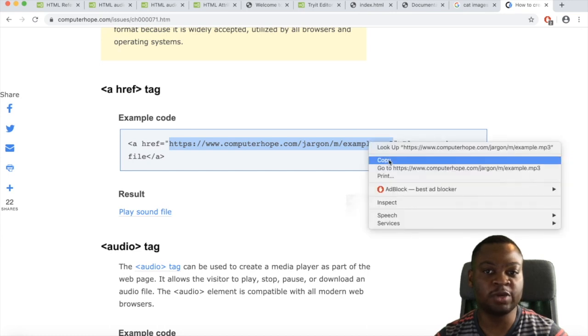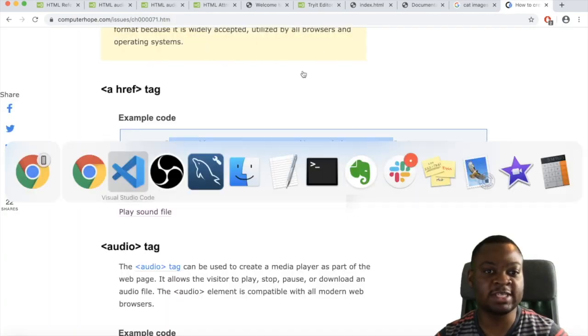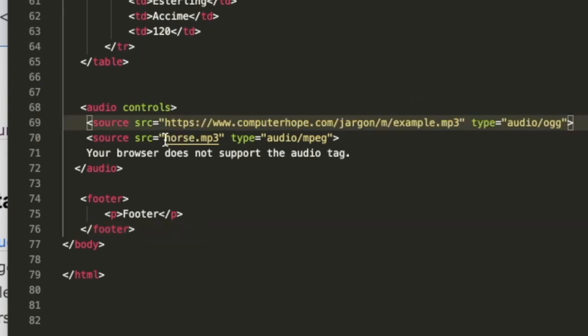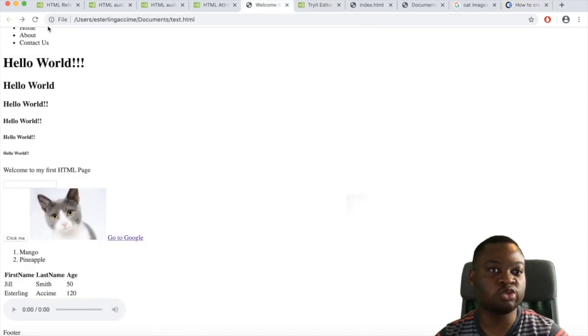So I'm going to copy this one and verify it first to make sure it works. If I paste this here, it should play. So there you go, this is an example. What I can do in my case is go back inside my VS Code and replace those links using this audio tag right here. If I go back to my page and refresh it, I should see this audio tag and I can play it inside my web page right here.